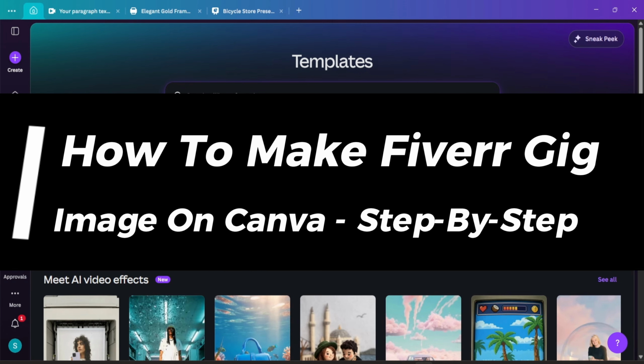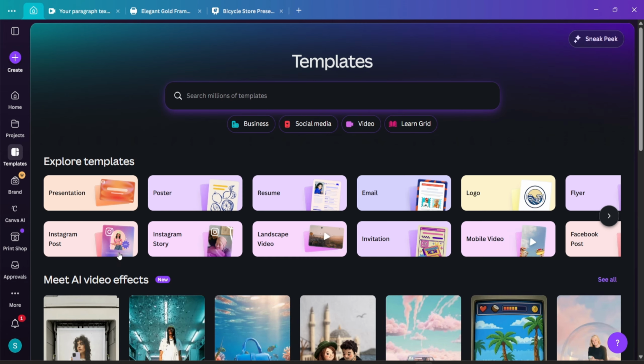How to make a Fiverr gig image on Canva. So go to whatever account you have. You could use your free version of Canva, but you will have more power if you use the subscription. But anyways, once you're here, go ahead and press on create.